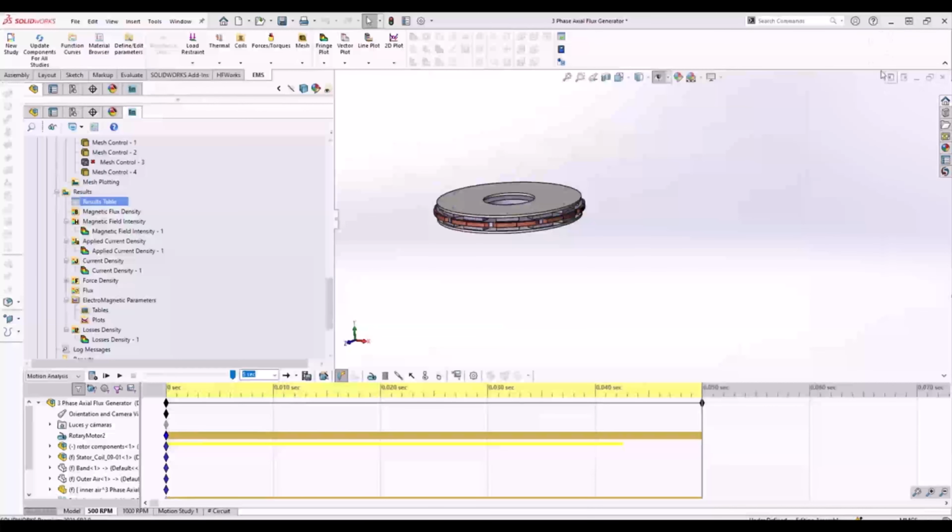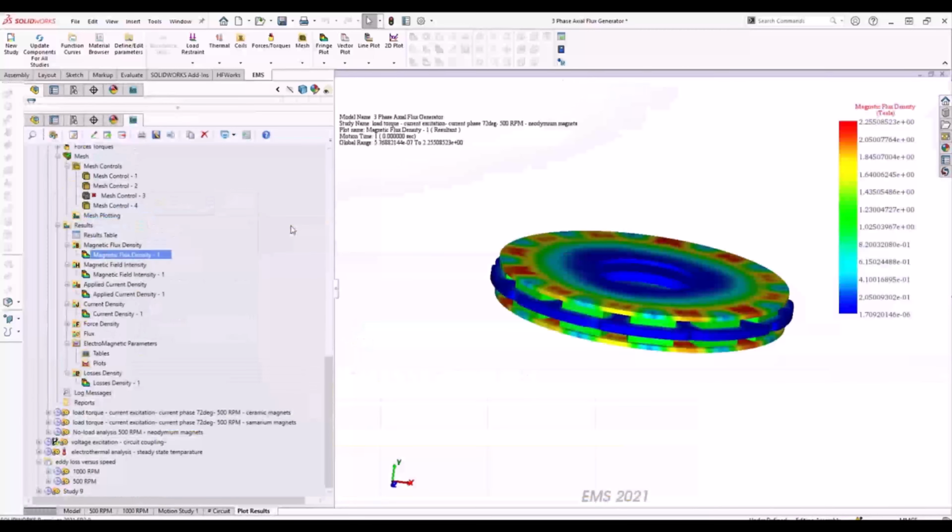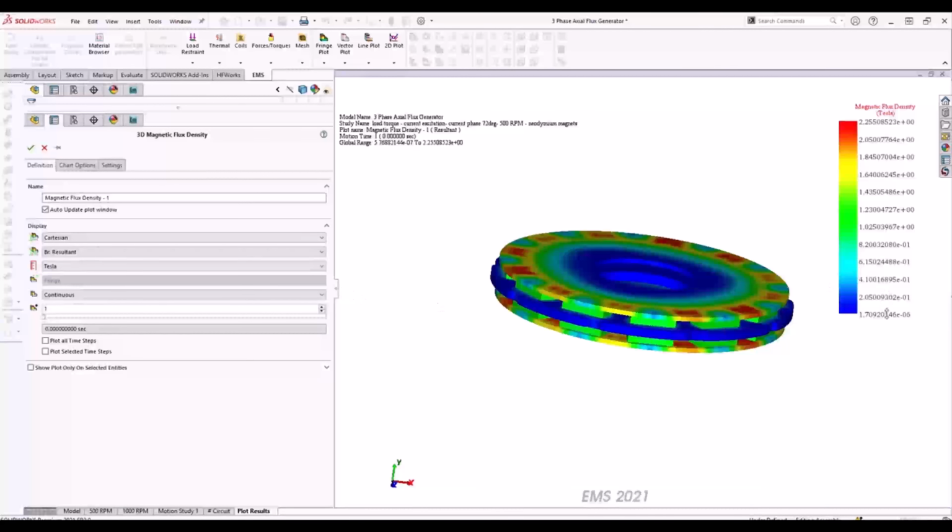The magnetic flux density and magnetic field folders contain the flux density and magnetic fields in the entire model. From the magnetic flux density folder, we can create different types of plots: fringe, vector, streamline and 2D plot. Right-click on the magnetic flux density folder and choose 3D fringe plot, no clipping. The magnitude of the magnetic flux density is color-coded, where the red color is the maximum and the blue color is the minimum, as shown on the legend on the right side of the plot.